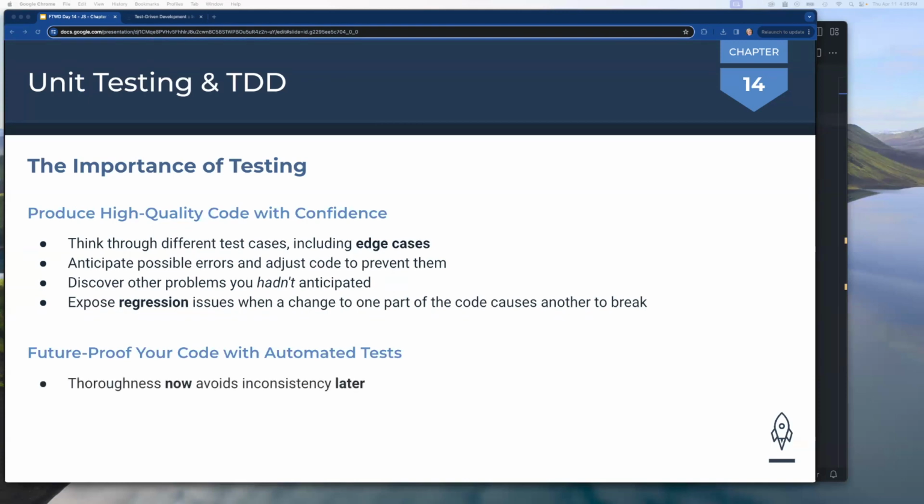So with these automated tests, if you are very thorough now, it will prevent inconsistency later. It saves you a ton of time. Even though it takes time to write them up front, it will save much more time later to prevent problems and trying to find those problems and fix them.